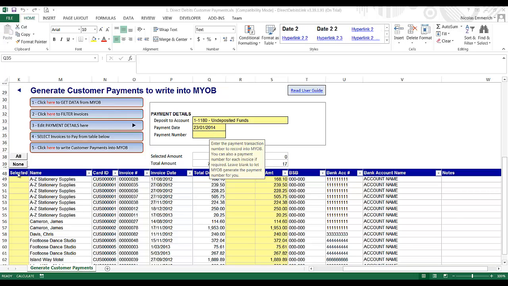Once the payment details have been filled in, it's time to select the invoices to pay. There's 2 buttons that can assist you, All and None, that are displayed on the left hand side. Clicking on All will select all the invoices, while clicking on None will take all the tick boxes out. You can also tick individual invoices by double clicking on those cells. Now for the purpose of my example, I'll select all the ones from AZ Stationery.